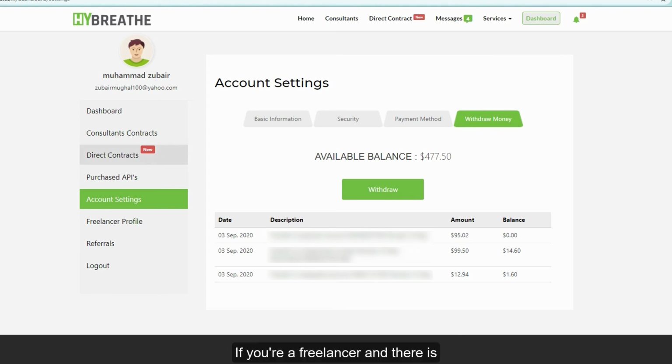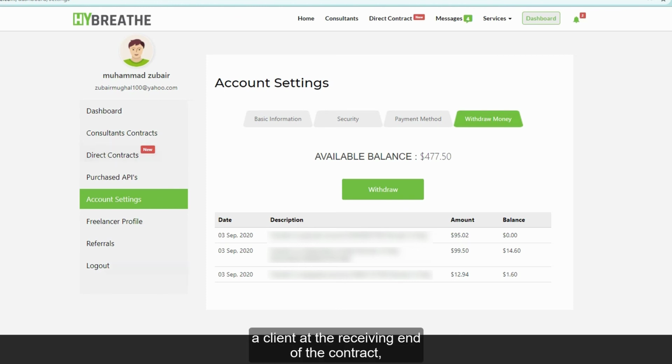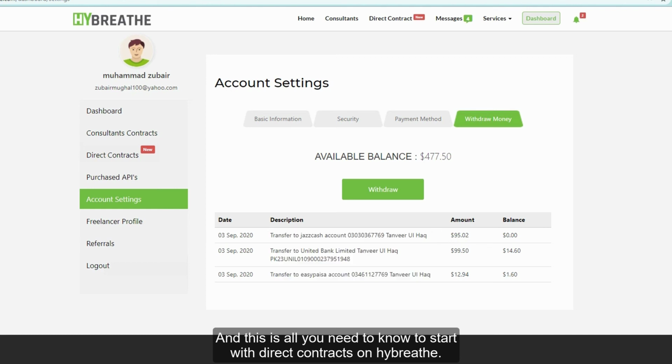If you're a freelancer and there is a client at the receiving end of the contract, you have to follow the same 5 simple steps with different roles. And this is all you need to know to start with direct contracts on Hybreathe.